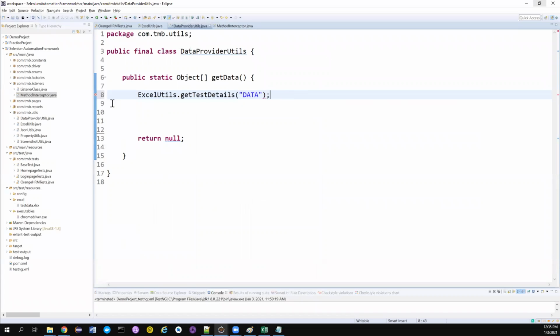I'm too lazy to type this whole thing, so I'm just typing string list. It will ask me to convert to a list of maps. That's fine.